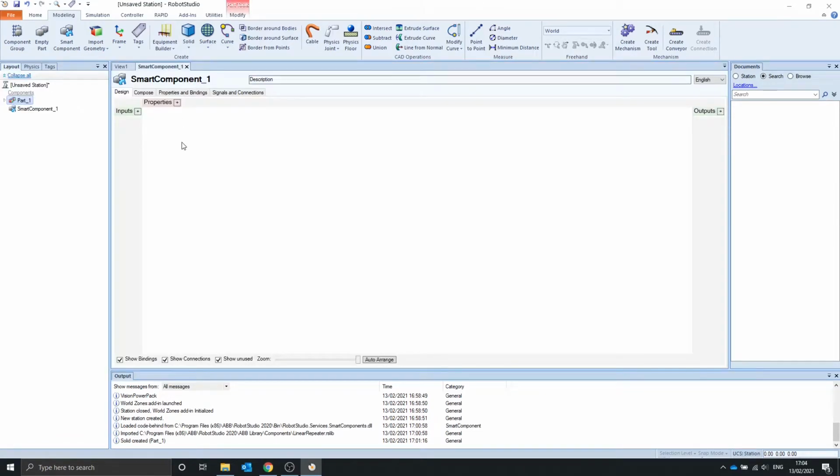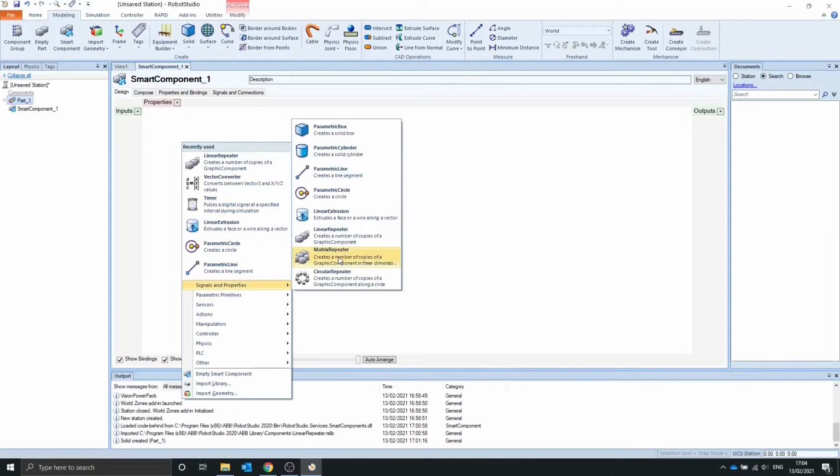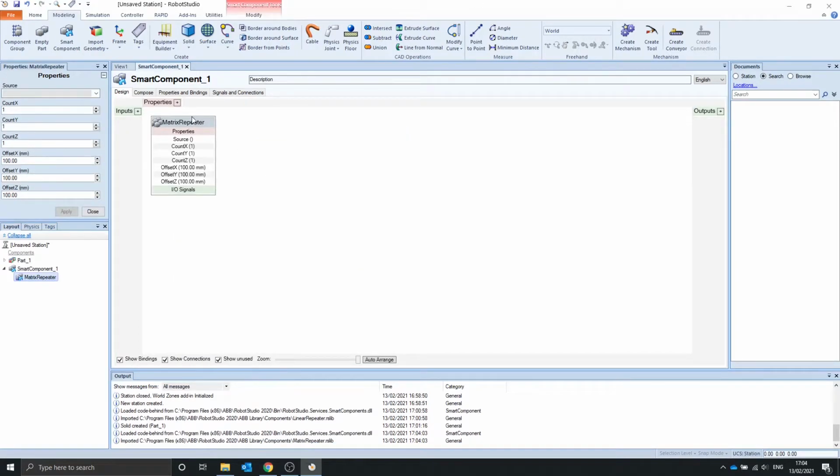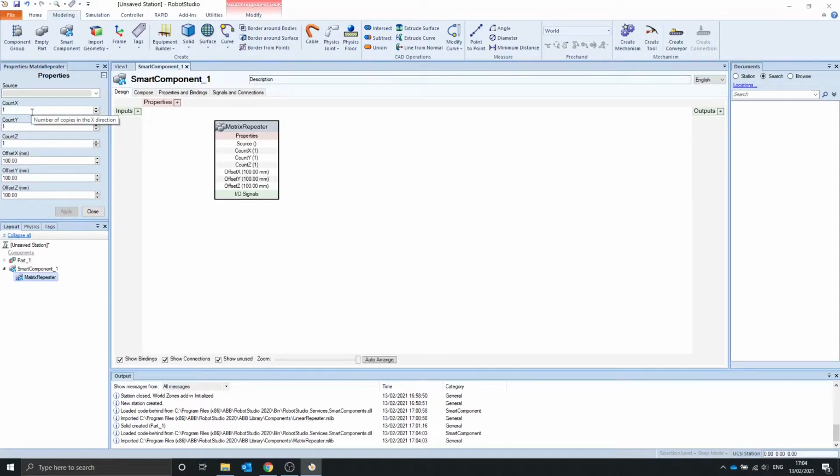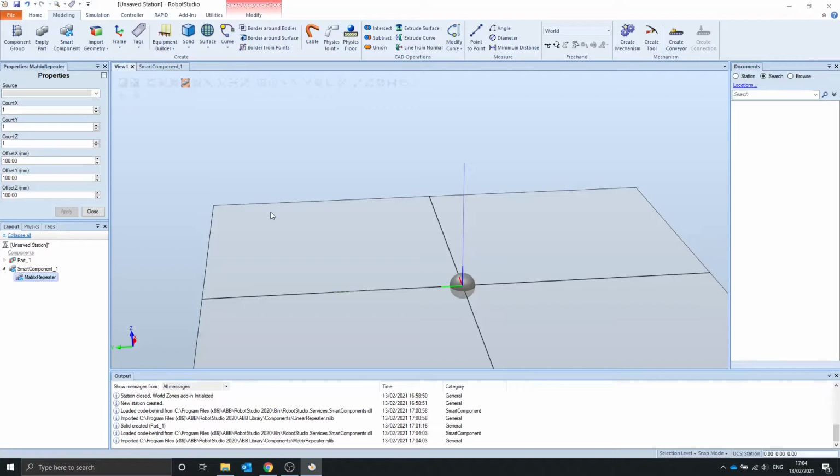The next smart component we're going to look at is the matrix repeater. This is similar to the linear repeater, but we can copy it in the x, y, and z direction. As before, we have that sphere called part 1, so we can select part 1. At the minute, the count is 1, so it's only going to create one copy if we hide the original part.